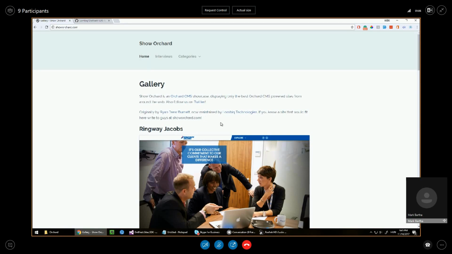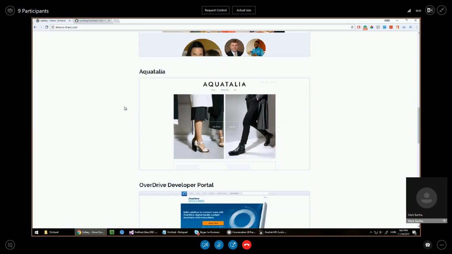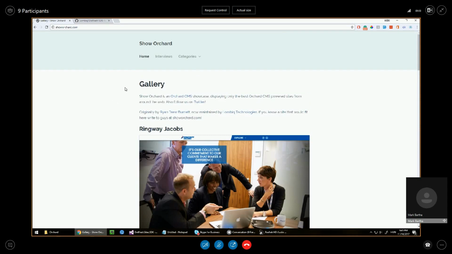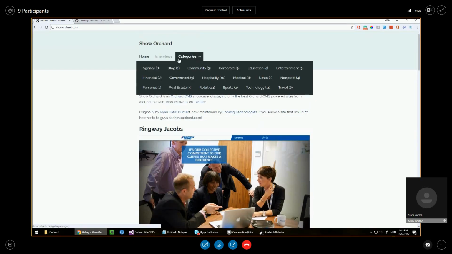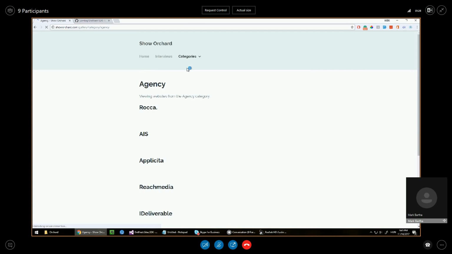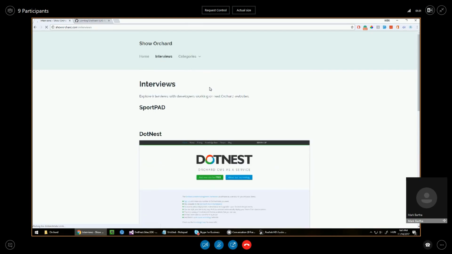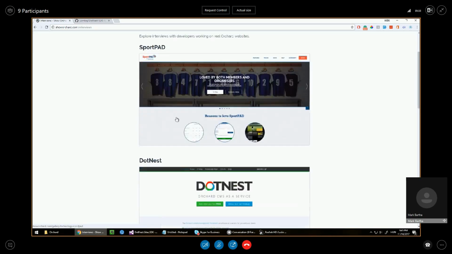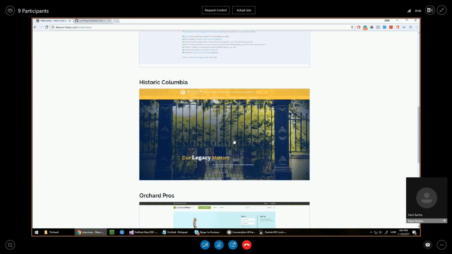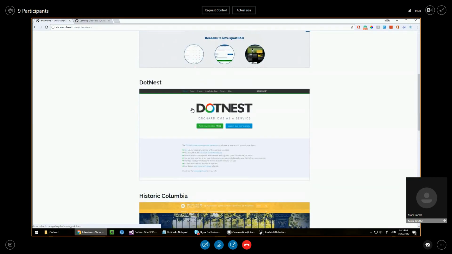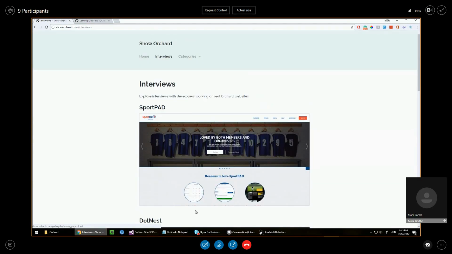And it's maintained by Lombiq Technologies at the moment, and it's running on .NET. I don't know if anyone doesn't know this website, but it's about showing representative websites that are powered by Orchard CMS. You can filter them by categories, or you can read some interesting or funny stories by developers. These interviews can be found here. So that's all for the website.